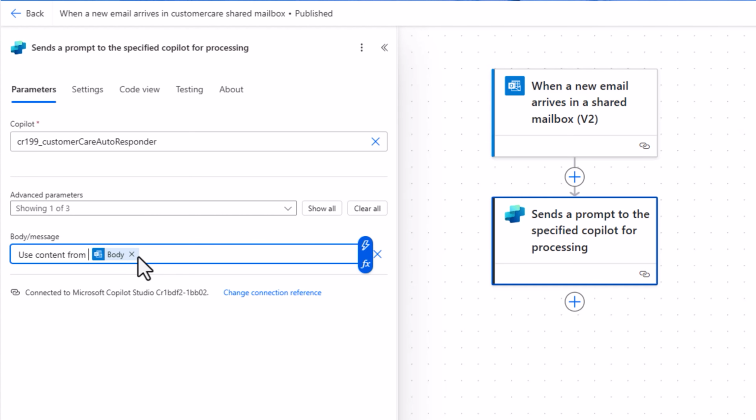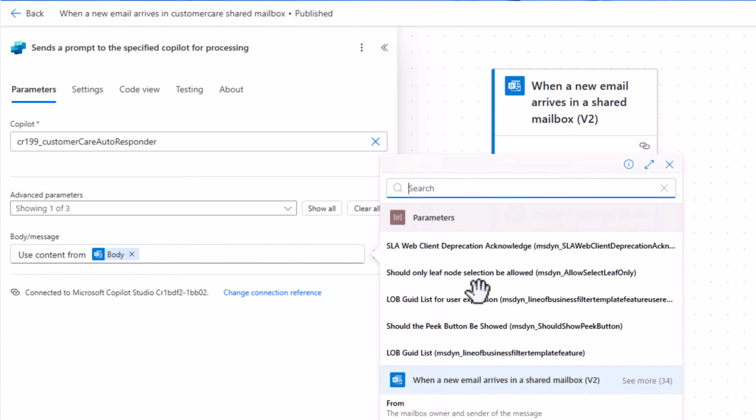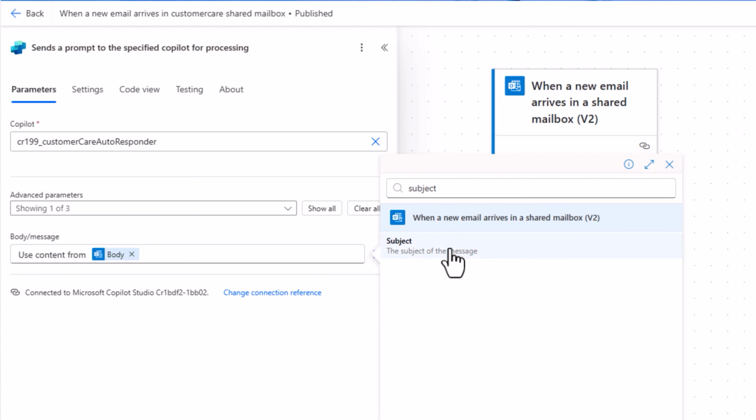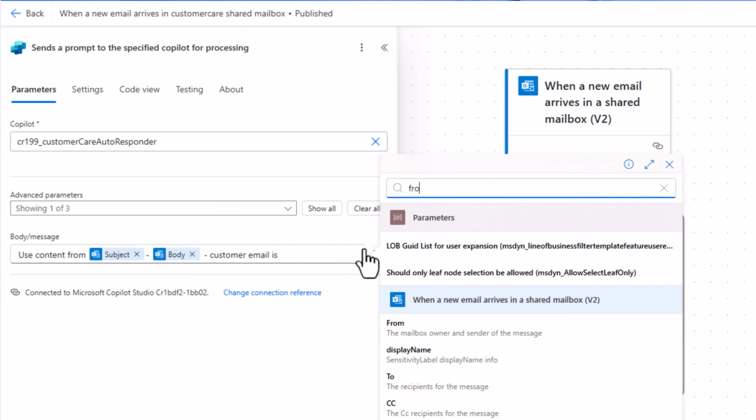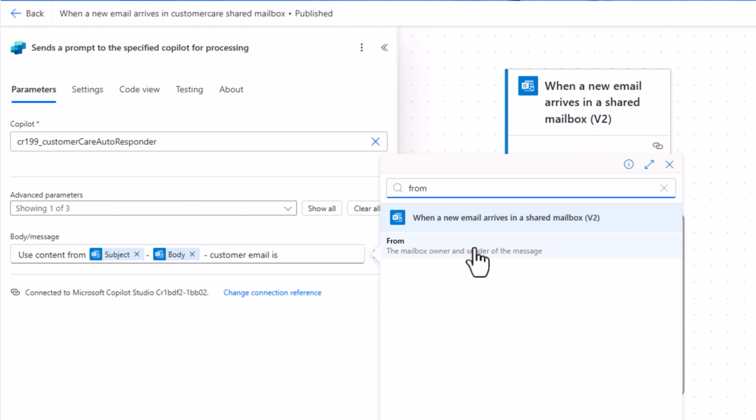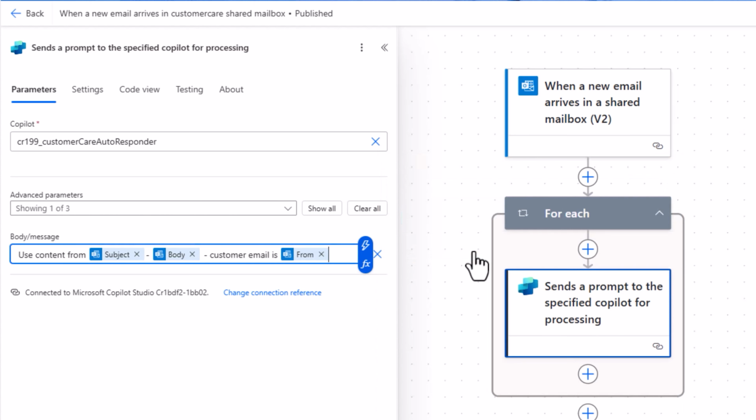Now here, you're free to add additional information. For example, I would also like to pass the subject of the email. So subject, body, and then I'll also say customer email is here. I'll pick the from address of the user who sent the email.